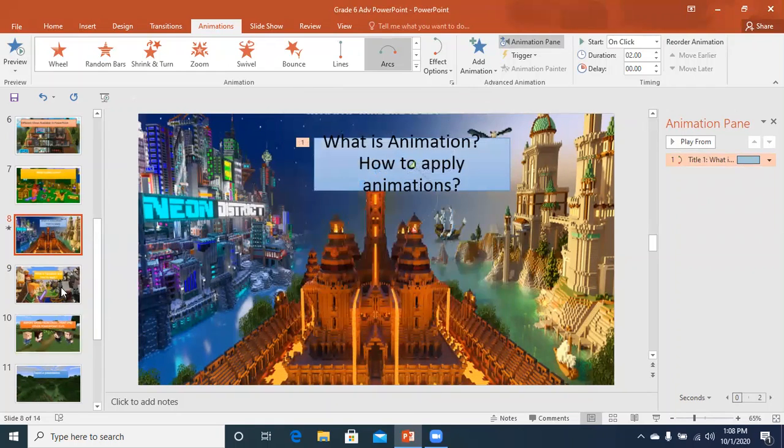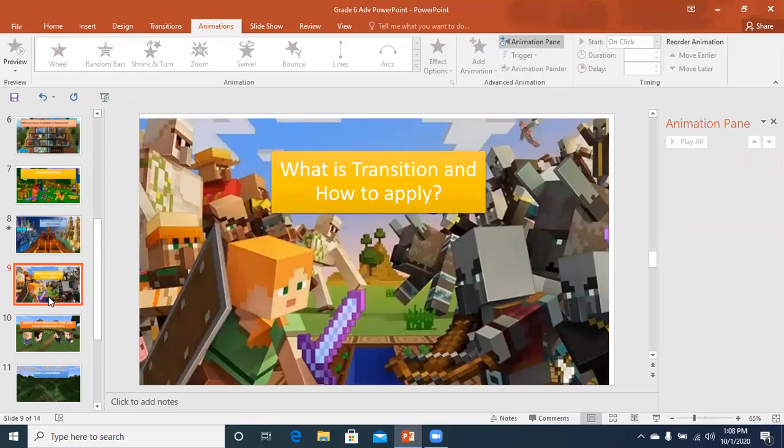Now after that you have transition. So what is this transition? A slide transition is the visual effect that occurs when you move from one slide to the next during a presentation. You can control the speed, add sound, and customize the look of transition effects. To apply a transition, you have to select the desired slide from the slide navigation pane. Suppose I want to apply the transition effect to this slide.